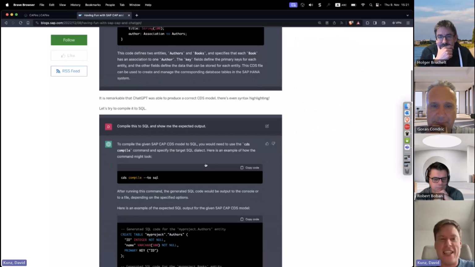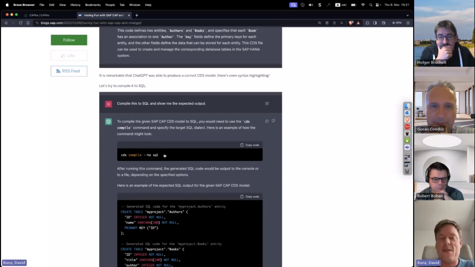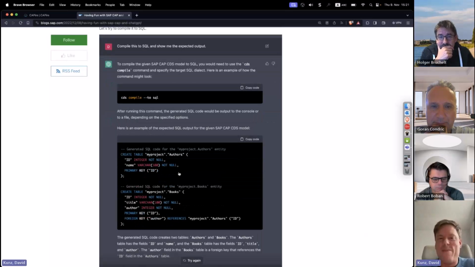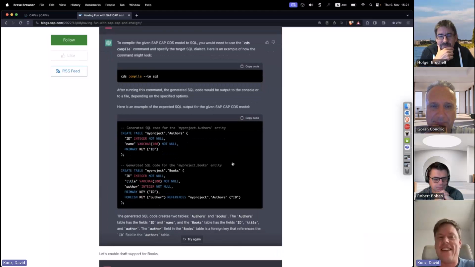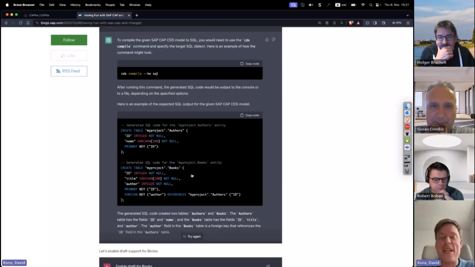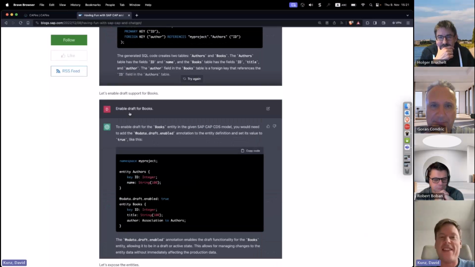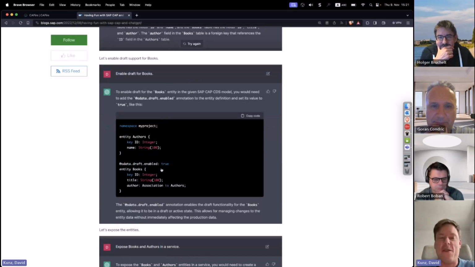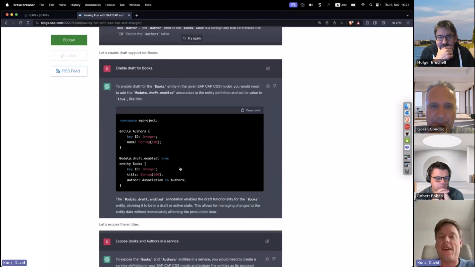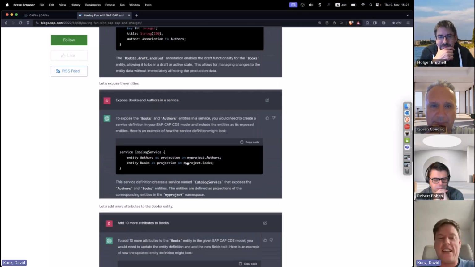And then I went further and said, hey, can you compile this to SQL? And it would find the right command to do this, and would even put the output out without running this program. It's really just generated text. It's not running any commands. It's not like a code interpreter or anything. This is just completely generated. And for me, this was just mind-blowing. I also did things like enable draft books. And if you know CDS, that means this annotation is needed, and it could figure it out maybe after the third or fourth try, but it could figure it out in principle. And I was just amazed.